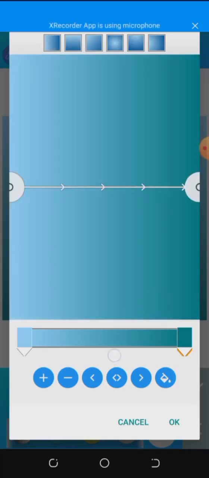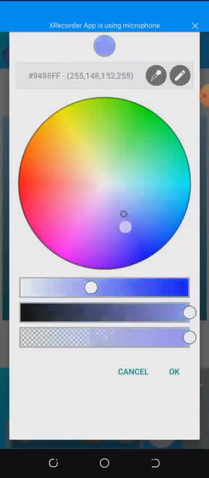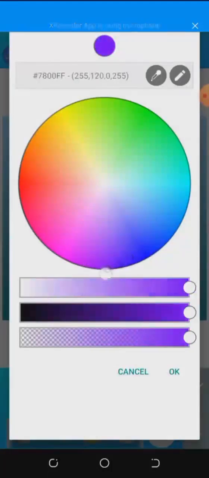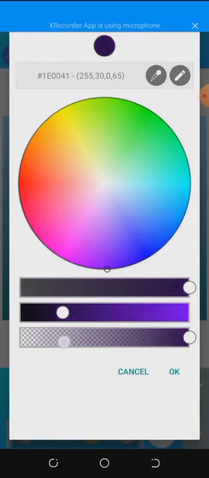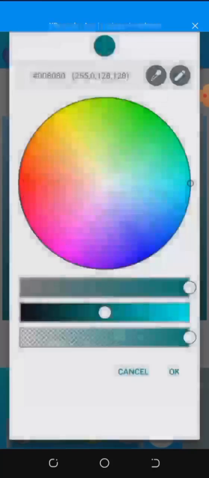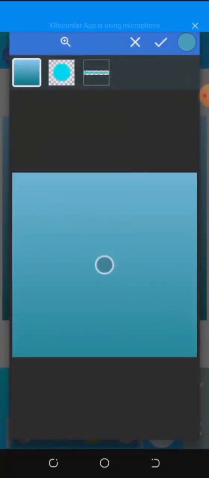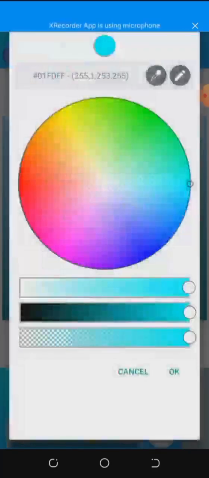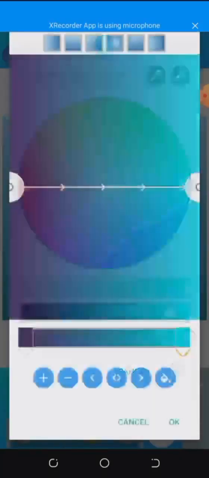Now if you want to work on the colors of the gradient, see these first two icons, that's what you use to work on the colors. If you want to work on this color, I tap on it, then I tap on this color pick tool here, right? Let's say I want to use this, so let me make it dark. Then I tap on this, and let's say I want to pick color from here. So I just use this and make it a little bit darker.